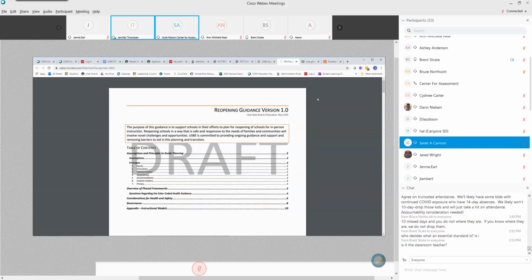And then the last one that's coming to the board tomorrow for you all just to be aware of that we've been working on is that reopening guidance. Like what does school look like in the fall, depending on the phases of risk? And so this particular document will be reviewed by the board tomorrow.